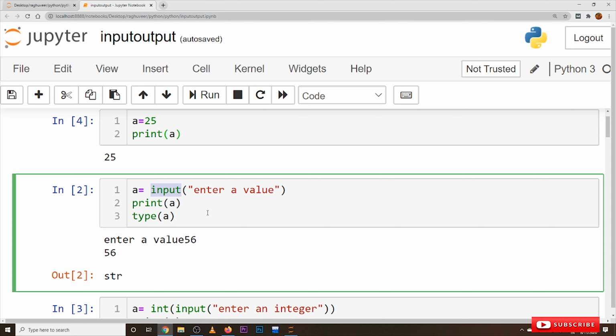And what's the string that's inside the function? Whatever string is provided in the input function will be displayed on the screen, because if the user wants to enter a value, he has to know what value he has to enter. So enter your password. After that, enter the amount you want to get from your account. So it has to display some message. That's the string being displayed on the screen.